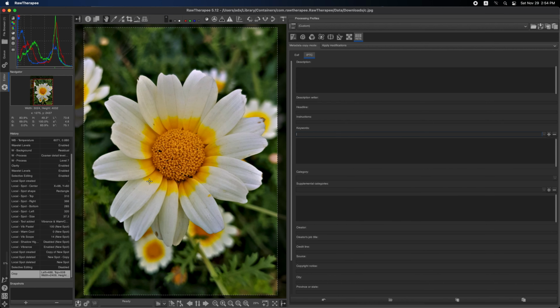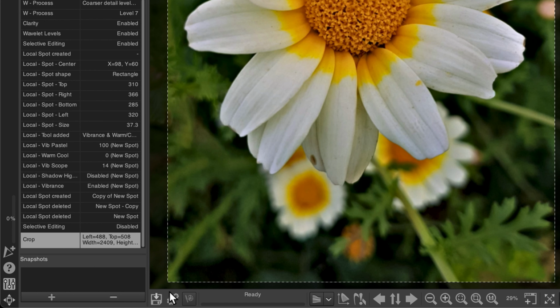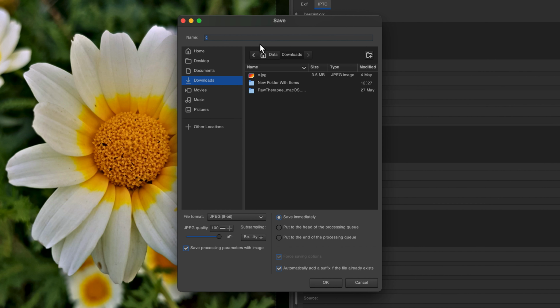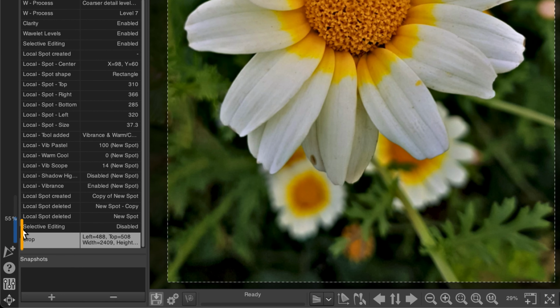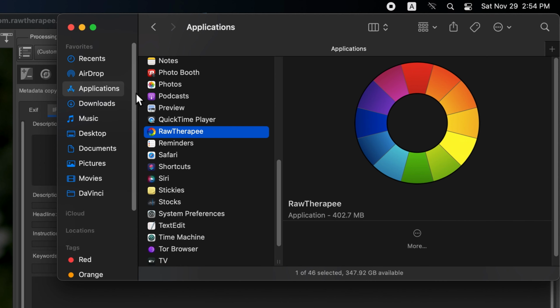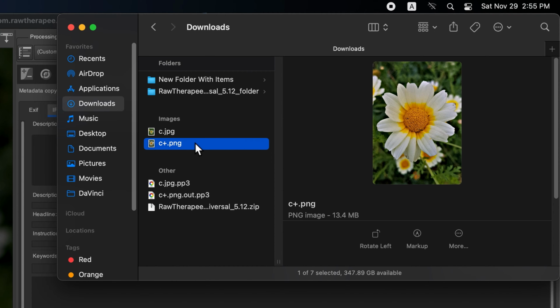To export your photo from RawTherapee, you have 2 options. Option 1, Export from the Editor tab. At the bottom of the image preview in the Editor tab, click on this disk icon. A pop-up will open. At the top, enter the photo name. On the left, choose the folder where you want to save the exported image. Then, choose the file format you want, and click OK to start the export. Wait for the progress slider to reach 100%. When it finishes, navigate to your chosen folder, and you will find the photo saved there.